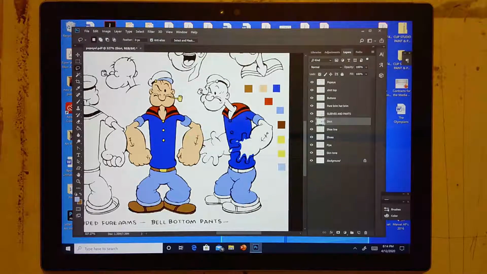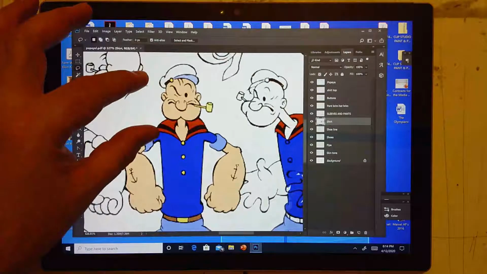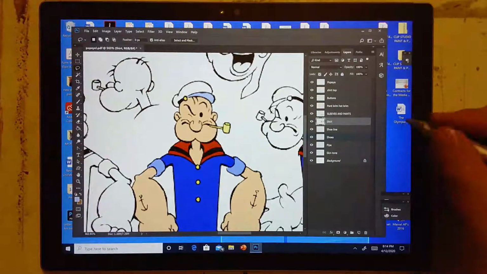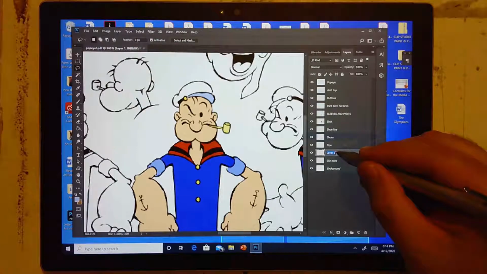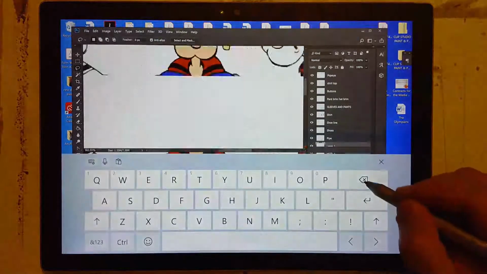Now you can pretty much leave the character as is right there, or you can add a little bit of lights and shadows to it if you want to. If that were the case, we can go to the skin tone, for example, and add another layer, and put down.